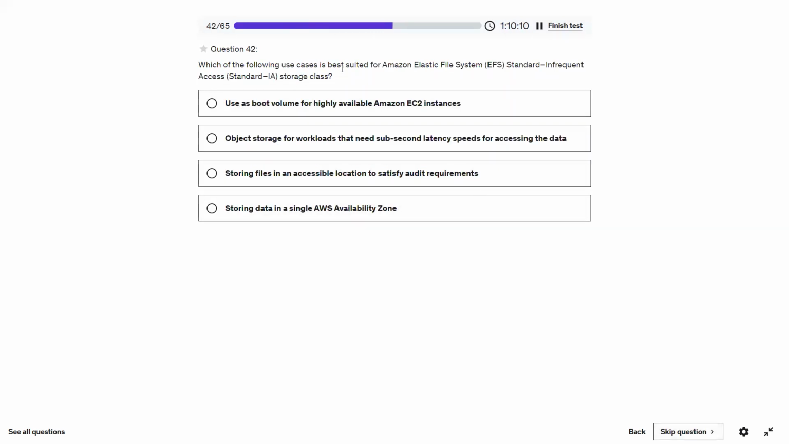Which of the following use case is best suited for EFS, infrequent access storage class? Use a boot volume for highly available, no. Object, so EFS is the file storage system. So use a boot volume, no. Object storage, this is not object storage, this is a file storage.